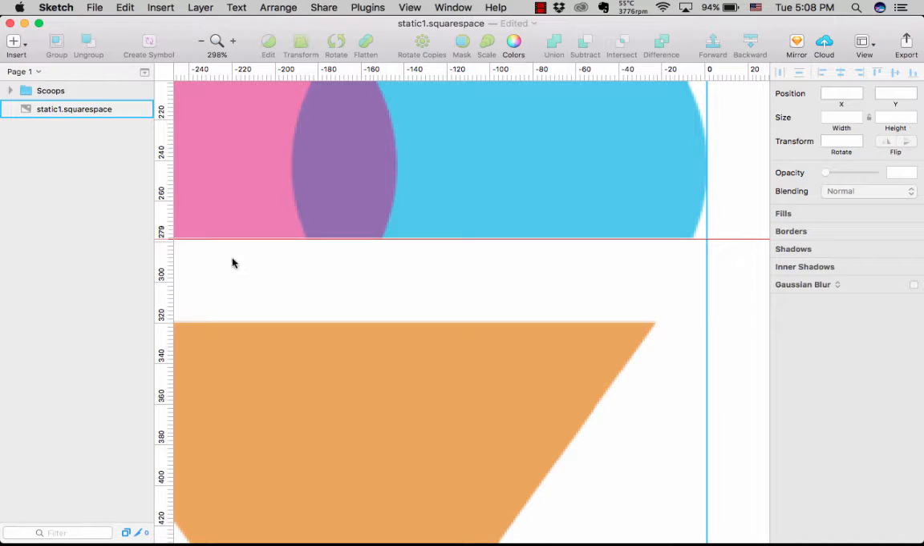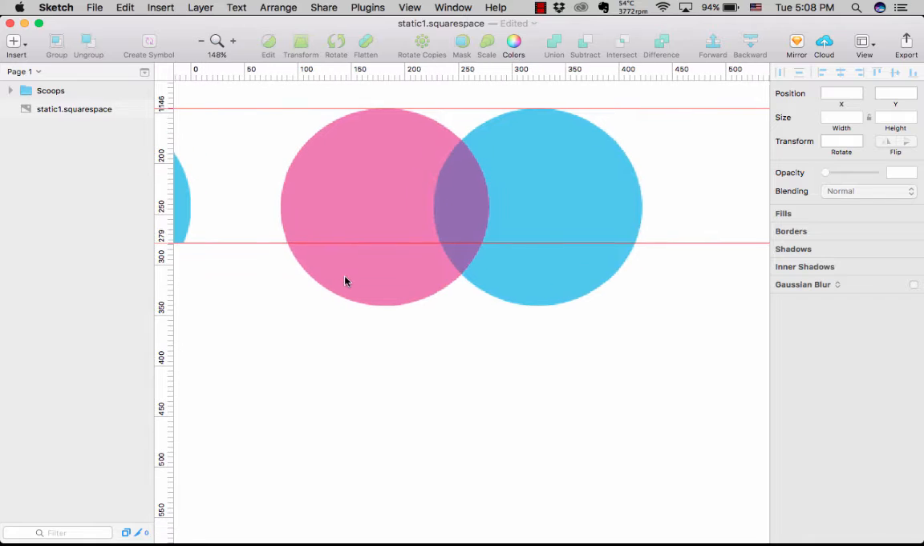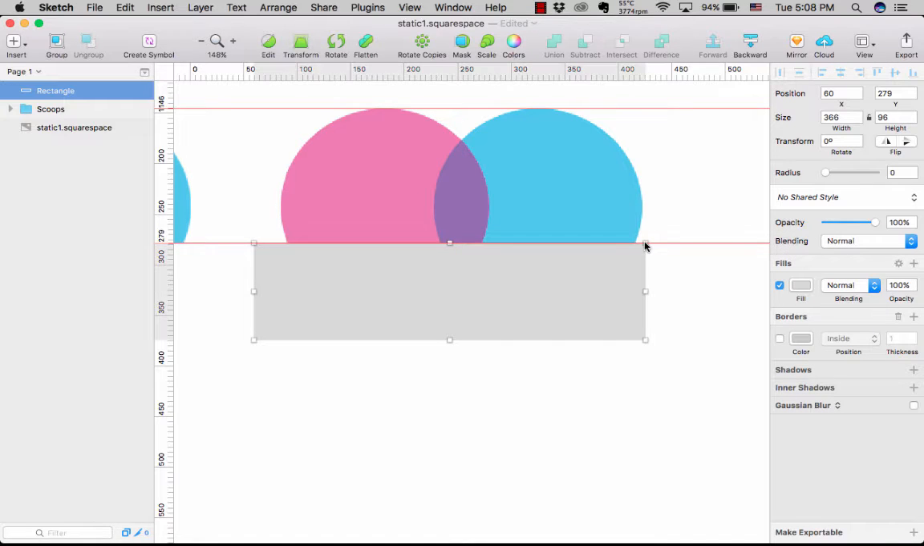So I'll put that right there. See if I can move that up just a little bit. Right there is probably good. Alright, so now when I draw out my rectangle, it's going to snap to that smart guide. So I'll hit R for rectangle, draw this out. Okay, now I'm going to duplicate this 3 times.